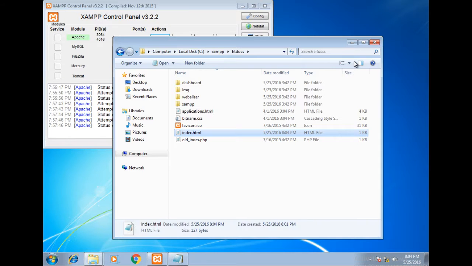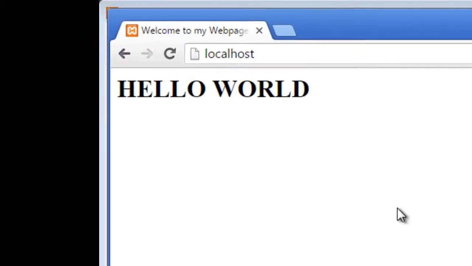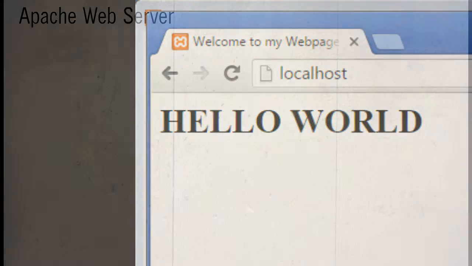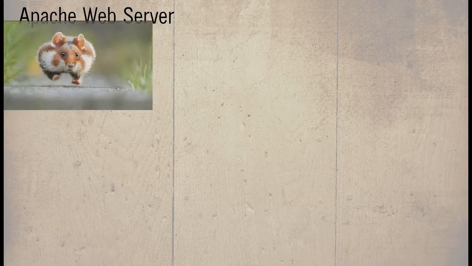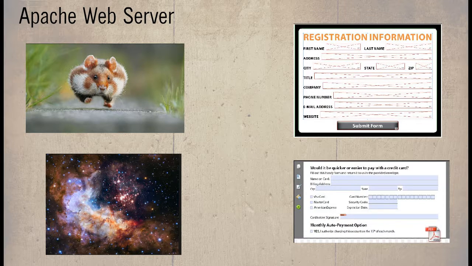Returning to the browser and accessing HTTP localhost, you should find a web page called Welcome to my web page with the message Hello World now being displayed. HTML can point the browser to pictures, create forms and many other types of web-based content. However, the problem with HTML alone is that it is static and can only display the information it is instructed to.